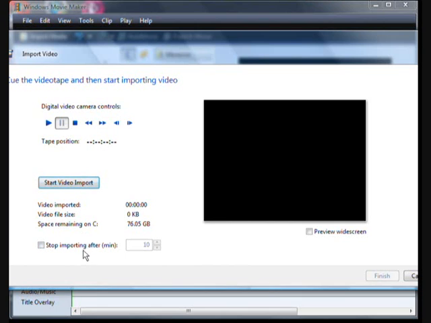I can tell it to stop after so many minutes if I wish. In this instance, I want to physically be able to stop it myself. I can preview what I'm importing with a widescreen if I prefer. I'm now going to say start importing my video.